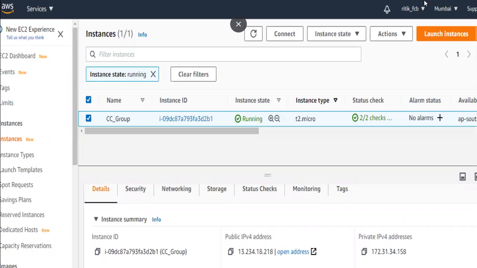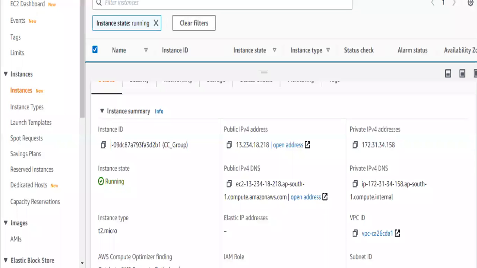So this is a snapshot of the instance of EC2. It gives various information about the security, networking, storage, etc. So this is the information. It gives instance ID, public IPv4 address, private IPv4 addresses, instance type, etc. So these were the snapshots.